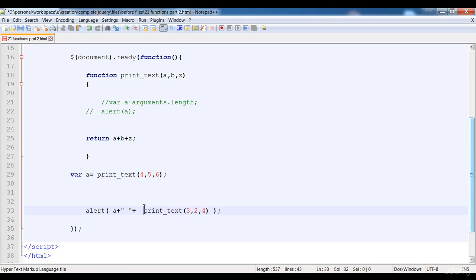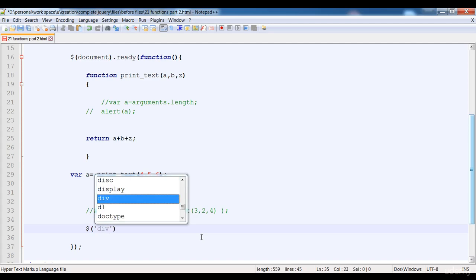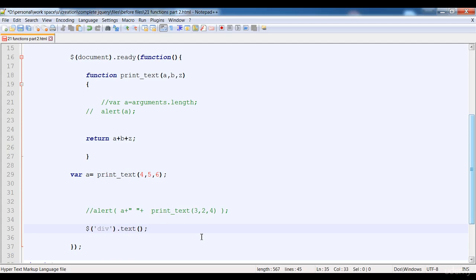So we can also do this. And here I want to tell you something. Here I'm going to make it a comment, and now I'm going to show you a thing. If we call any function like this, here is a div, in the div I'm going to print the values. So what you need to do, you just need to write a statement like this.